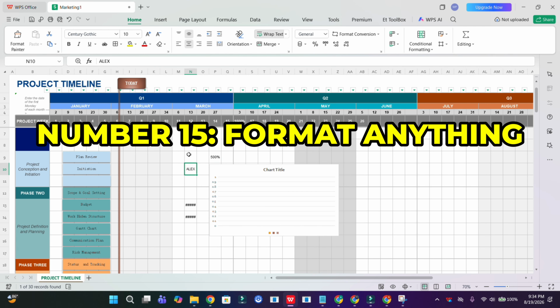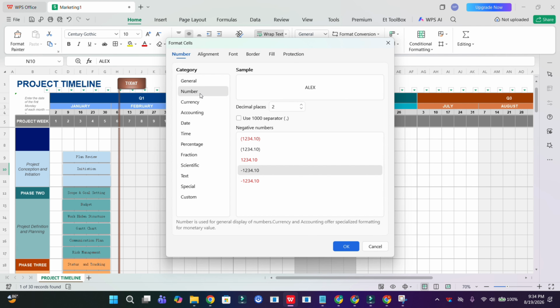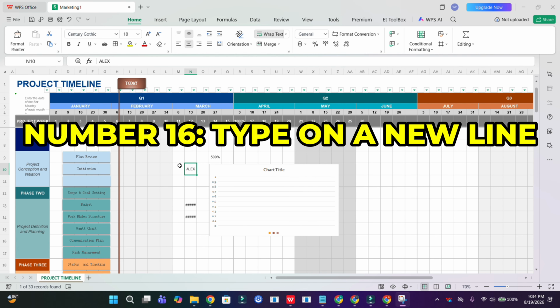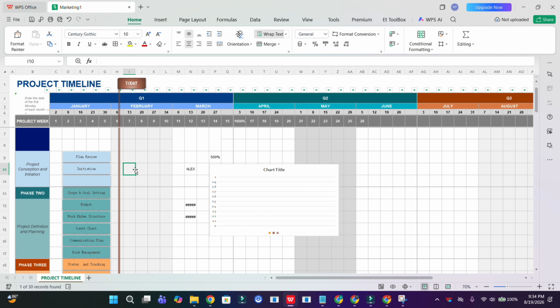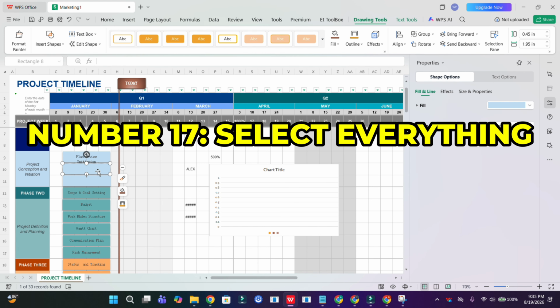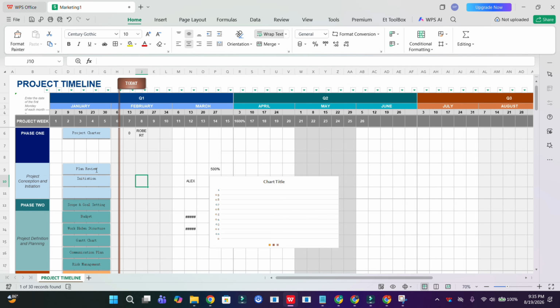Number 15. Format anything. Stop right-clicking. Select your box, hold Ctrl, and tap the number 1 to open the master formatting menu. Number 16. Type on a new line. Instead of hitting Enter to start a new line in the same box, hold Alt and press Enter.